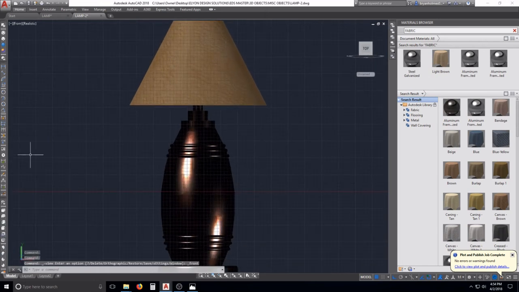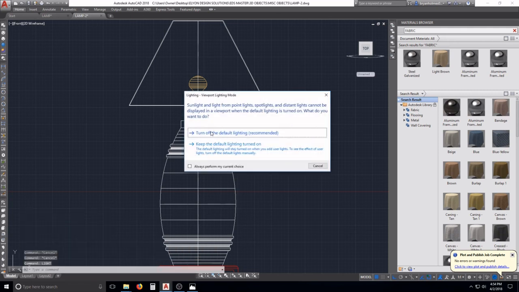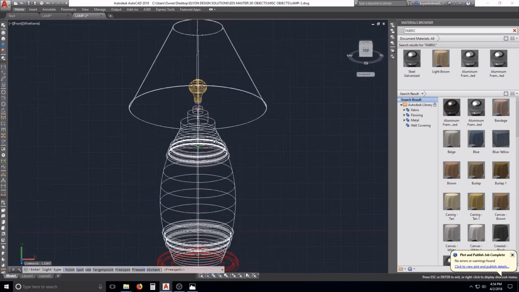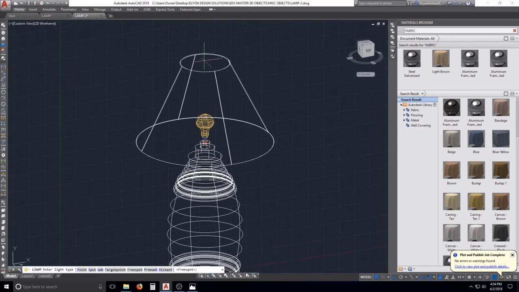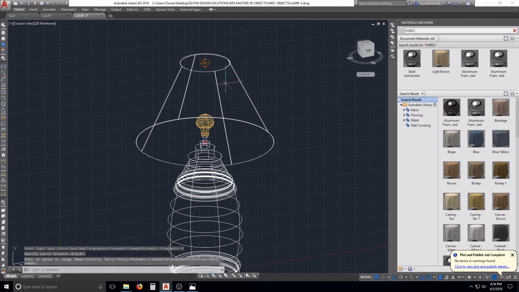And then we'll put it to here. Now let's type in the word light. L-I-G-H-T. Turn off the default lights, because then you'll be working with double amounts of lights. Oh, sorry guys. You need to pick the kind of light you want. We're going to pick point, kind of more like a sun. It's non-directional, kind of everywhere. And then hit enter. And there you go.